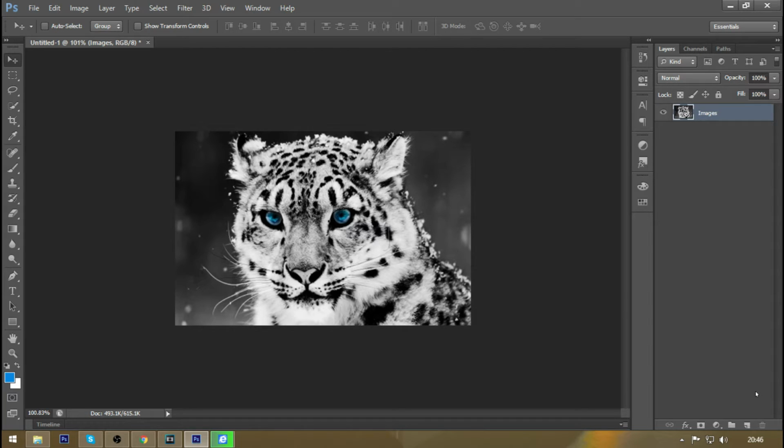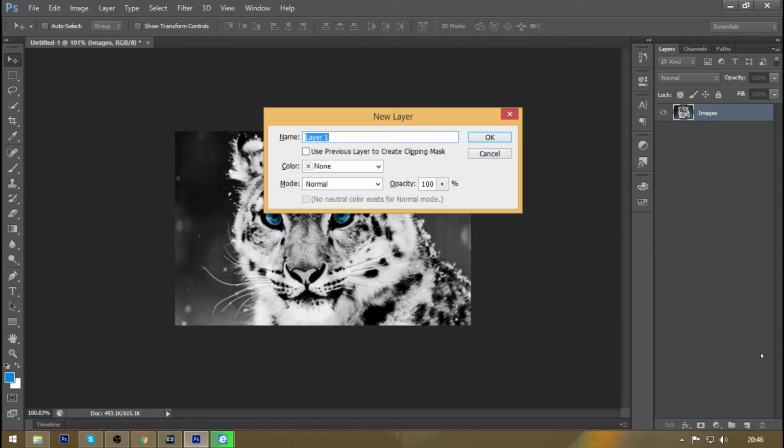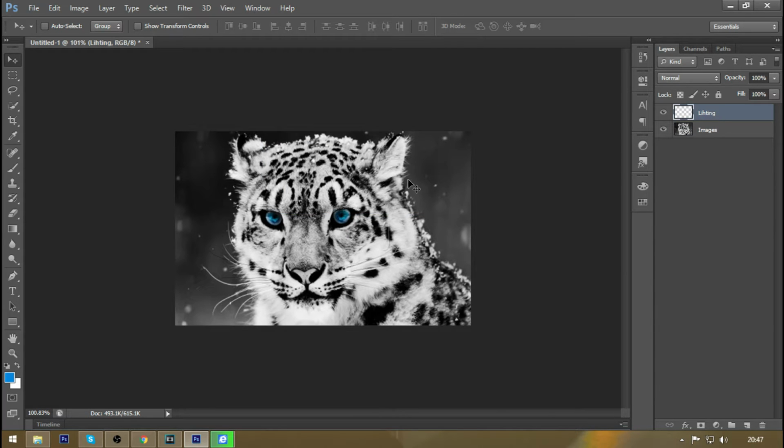Then what you're going to do is make a new layer, so Control Shift N, and that will make a new layer. Then what you want to do is name it Lighting, and then just click OK. What you're going to do here is go to your brush tool. The brackets make it bigger, so left bracket makes it smaller, right bracket makes it bigger, obviously.